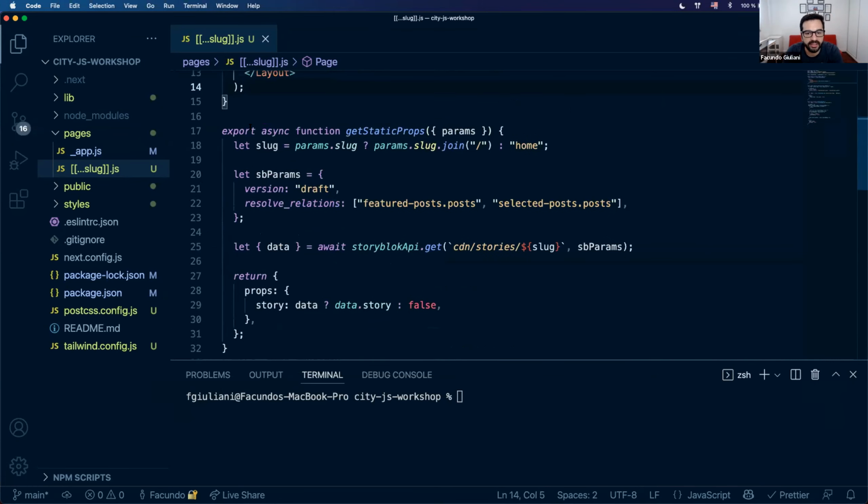We have this get static props function that is going to be executed at build time to generate all the static assets and all the static pages for our website. So inside this function, we will get the slug or the URL of the page that we are visiting. If we are visiting the root folder, we will load the home story or the home page. We will see how. We are loading here some parameters that we will send to the Storyblok API client to configure the content that we want to retrieve from the Storyblok API.